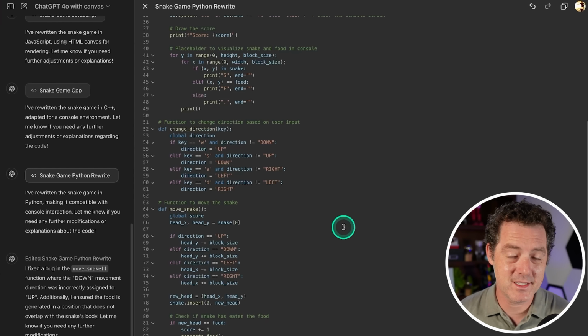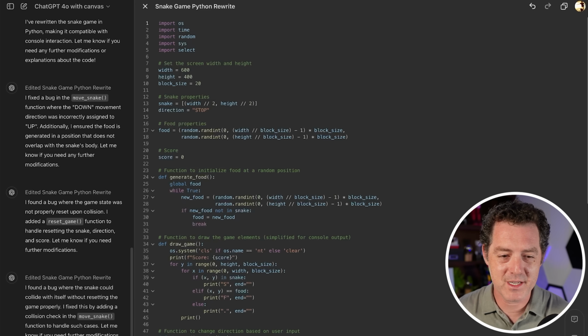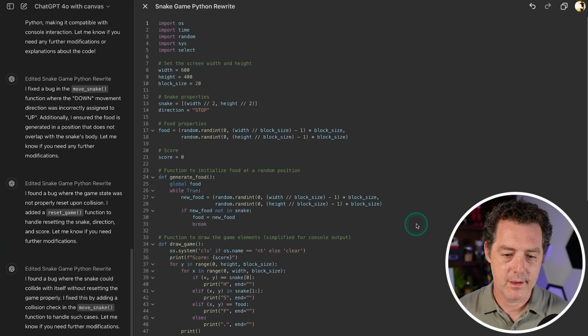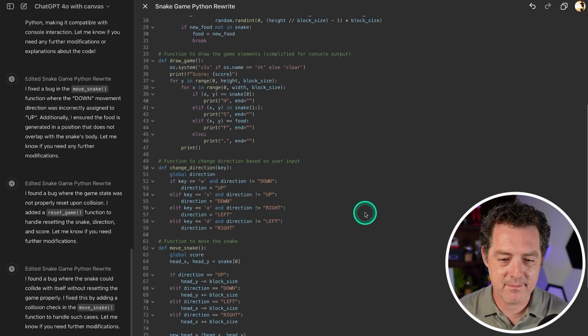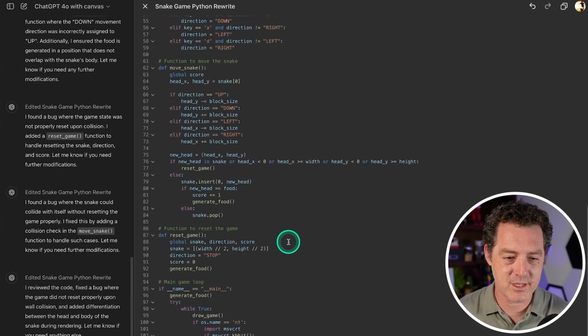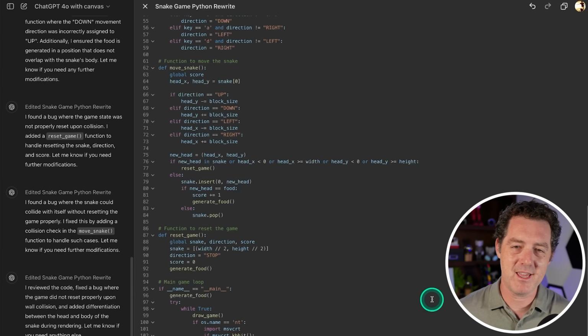Now, something interesting is, as I mentioned, it changed a lot of the code, which is not exactly what I wanted, but that's fine. Let's see what happens if we just do fix bug one more time. Let's see if it just keeps finding bugs. And maybe the way it was programmed, it will just always find a bug with it. Yeah, so it's definitely changing the code again, just a little bit, but it is changing it, especially down here in the main game loop. It is changing it quite a bit. I reviewed the code, fixed a bug where the game did not reset properly upon wall collision. Okay, so it looks like maybe it's thinking iterative improvements to the game is the same as a bug fix.